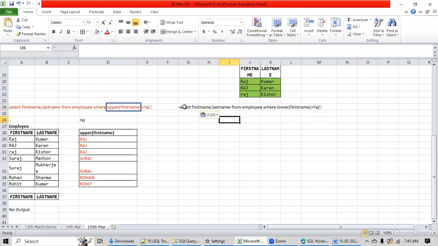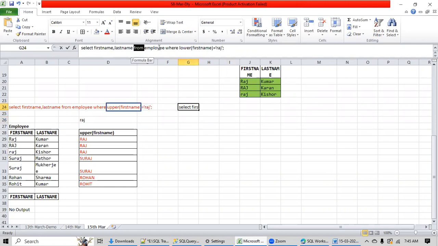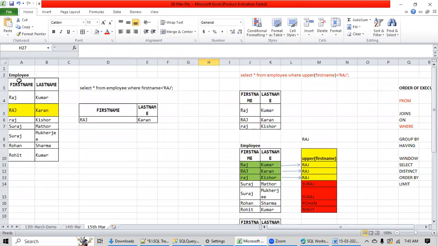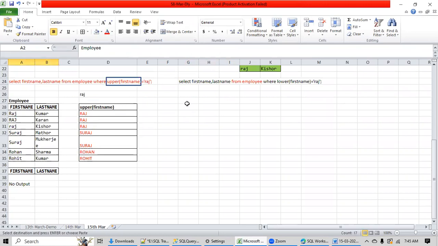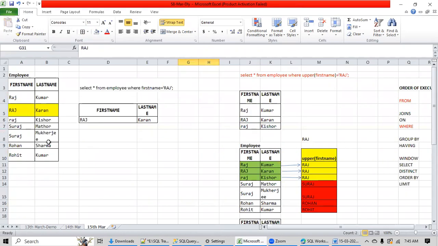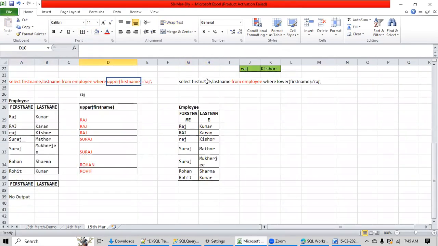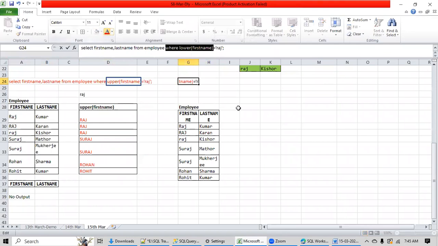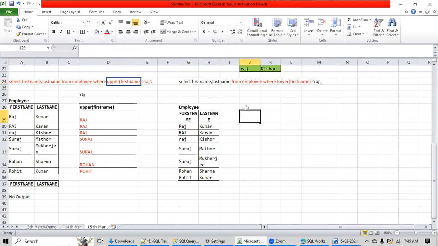Again, same thing. First of all, the engine will execute the from keyword here. Now you know how this works. From employee, the engine will take a copy of the employee table from the database. So this is your employee table. After this, the engine will execute the where clause. In the where, you are telling it to filter based on the lower of first name.